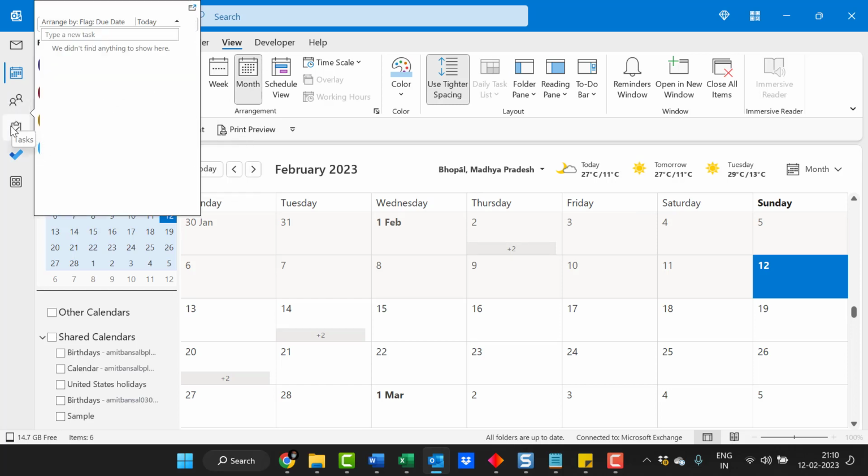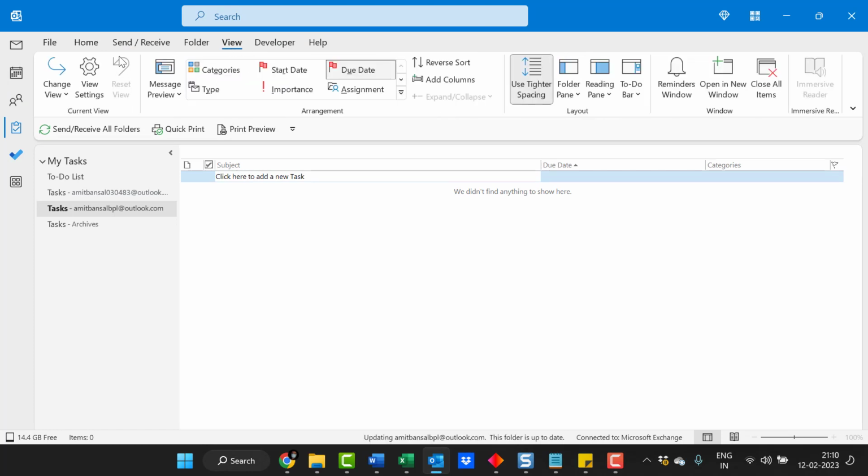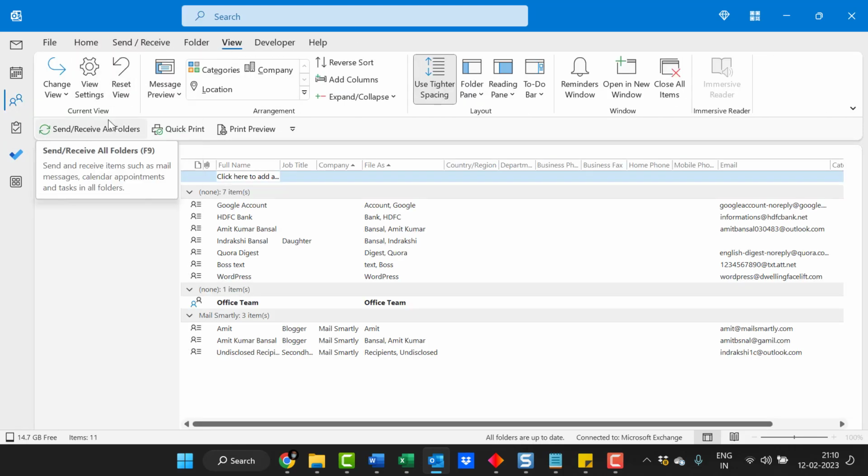And if you are on the task, again, go to the view tab and you can see the reset view option here also. If you are on the contact, see, reset view. The reset view section, the current view section, is similar in all the segments you use in Microsoft Outlook.